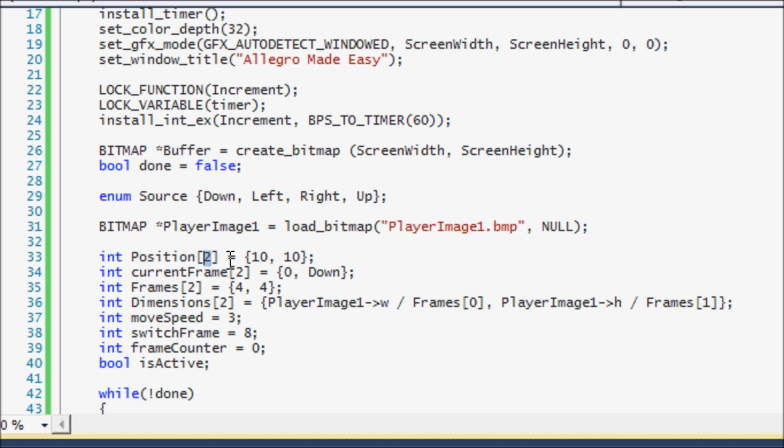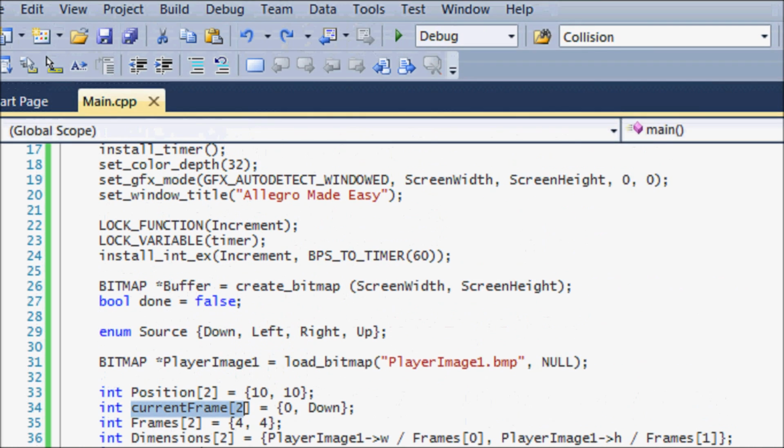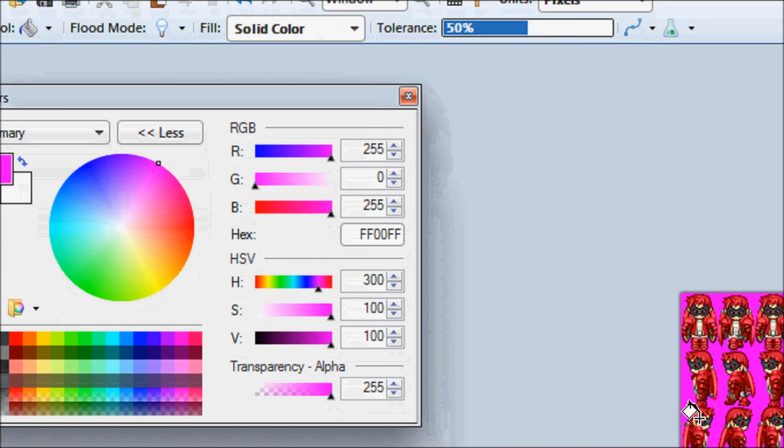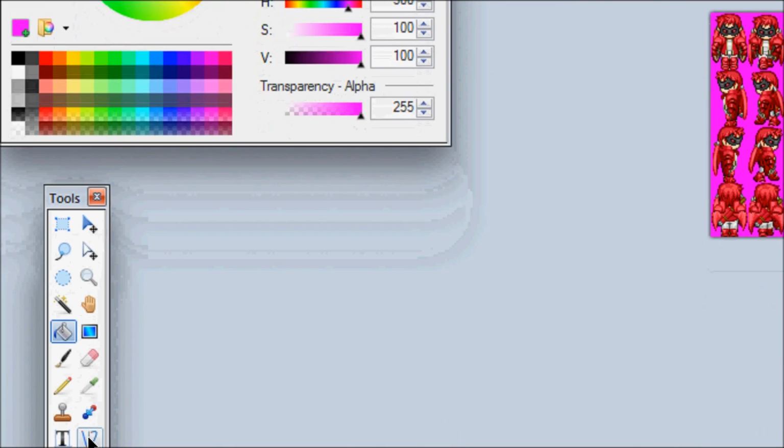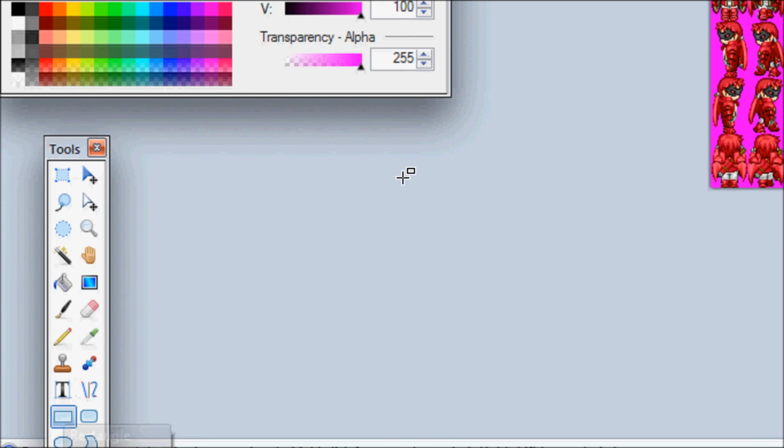The first one will be for X, and the second one will be for Y. So the X coordinate is 10, the Y coordinate is 10. The current frame is something new to you. And basically, this is how it's gonna work when we're doing game development, when we're doing sprite animation.